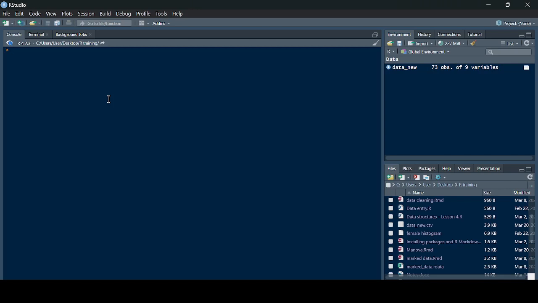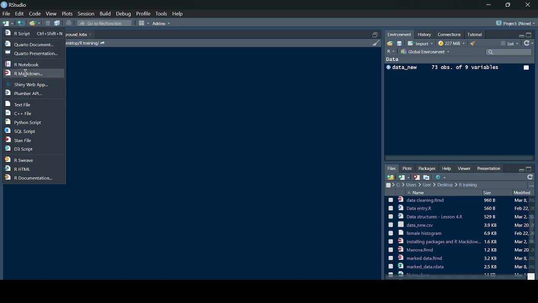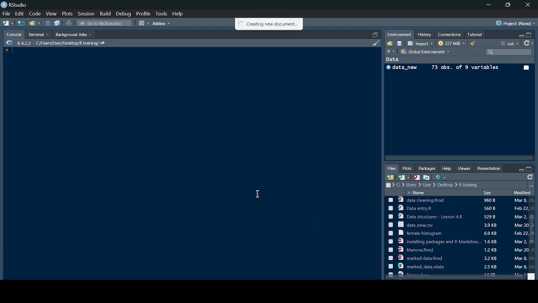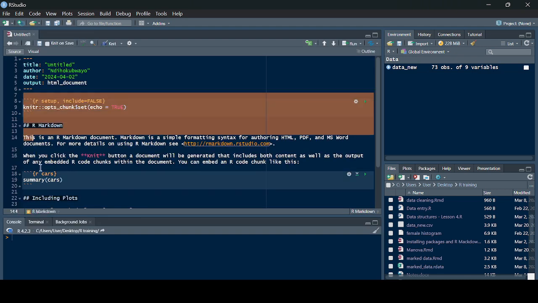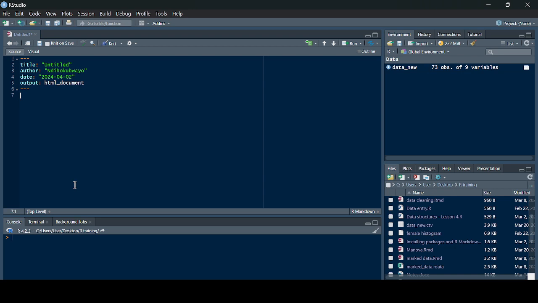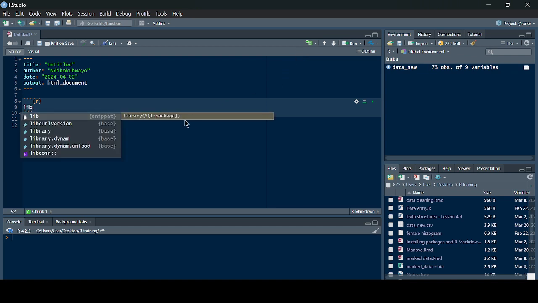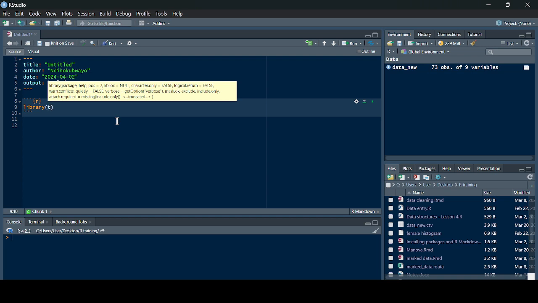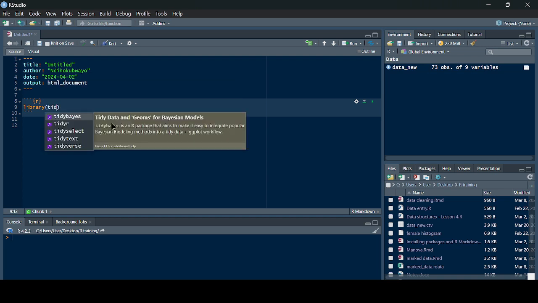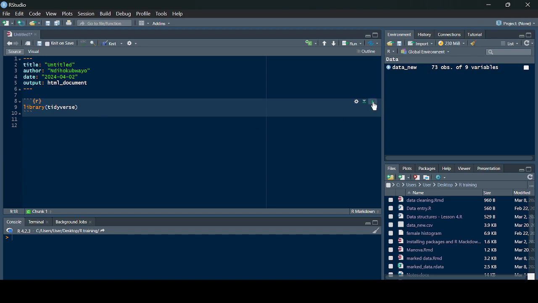All right, now we have seen t-test, ANOVA, and its versions. So it's time to see the correlation. Let's go ahead and create an R Markdown, and we can just delete this, and we create our chunk. We can launch an important library, tidyverse, and run it.